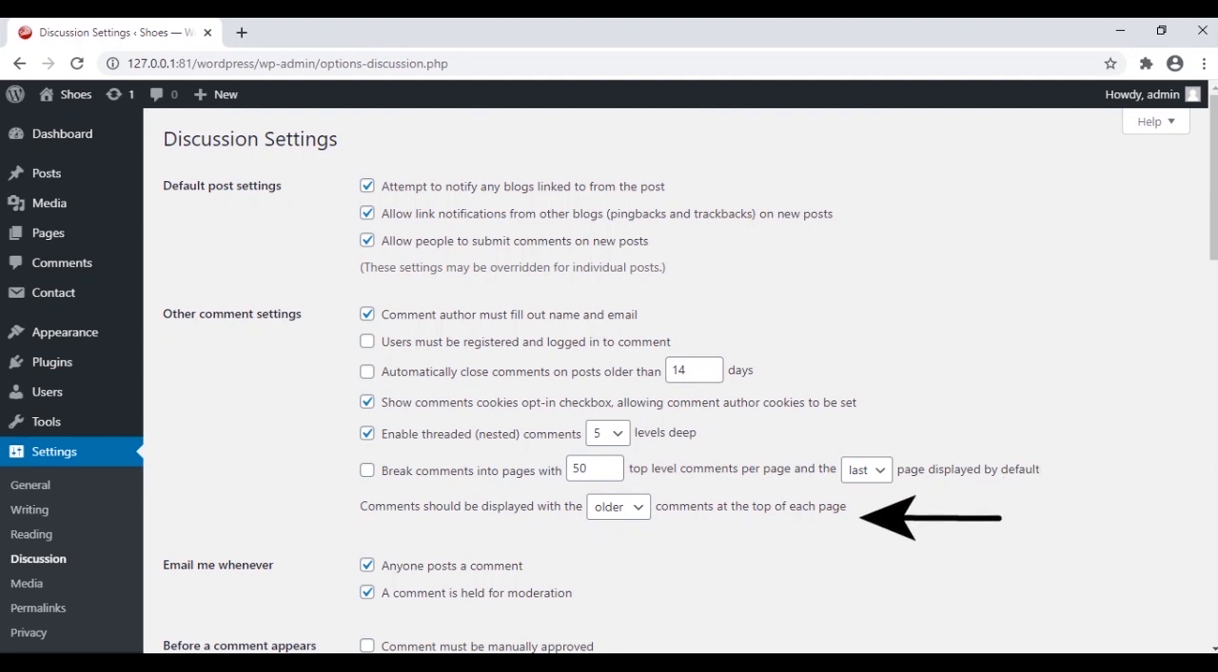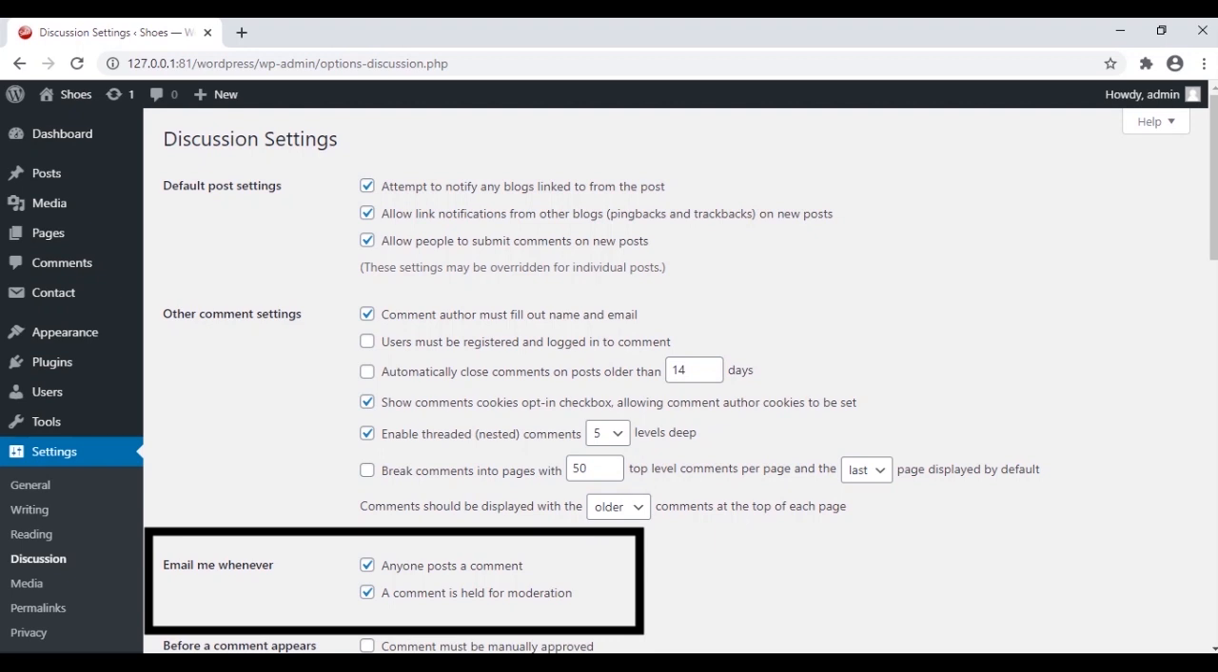Last option is comments should be displayed with the comments at the top of each page. This is used to arrange the comments in the form of ascending or descending order. Next is email me when. This setting contains two options.